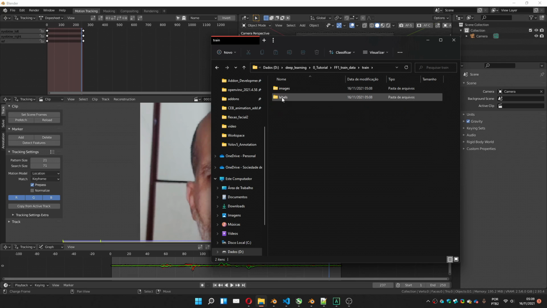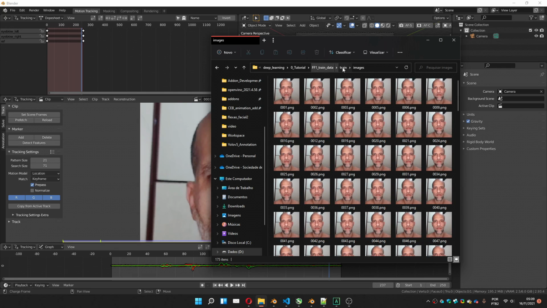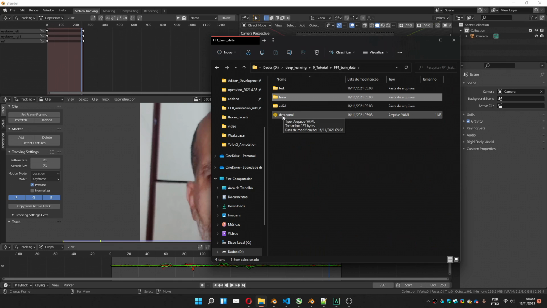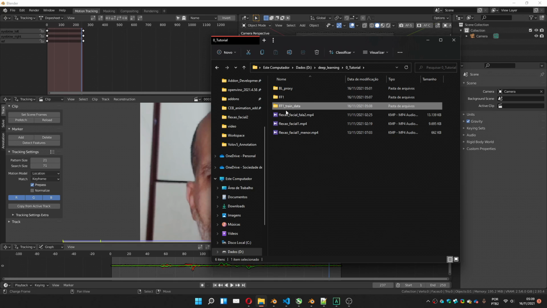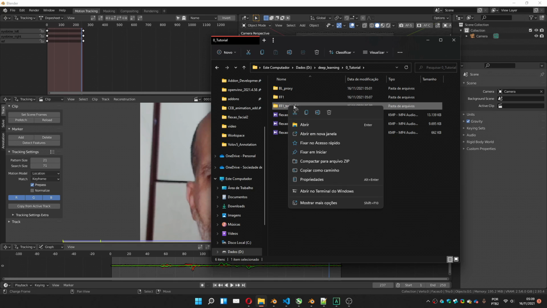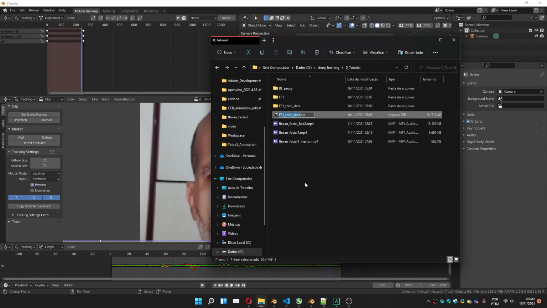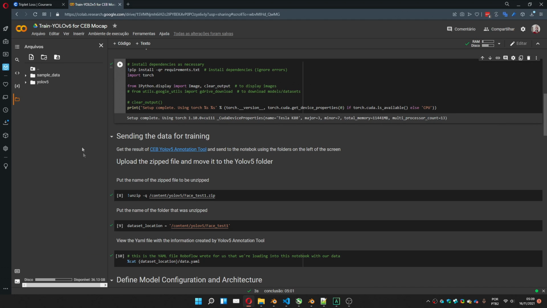You can see here, you got the labels in this folder, images here, and we have also the configuration file for the model. Now that we have all these files, I must zip this folder to send it to Google. Now I have all my training data zipped, and we go back to the Google Colab.